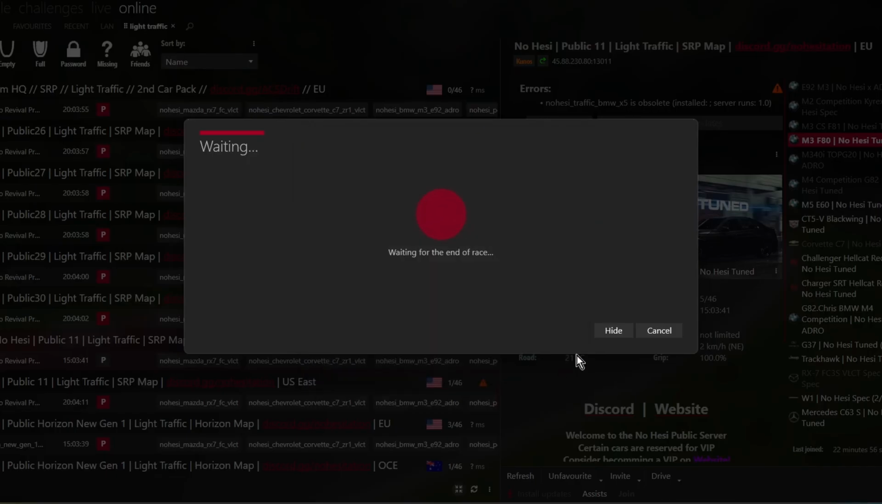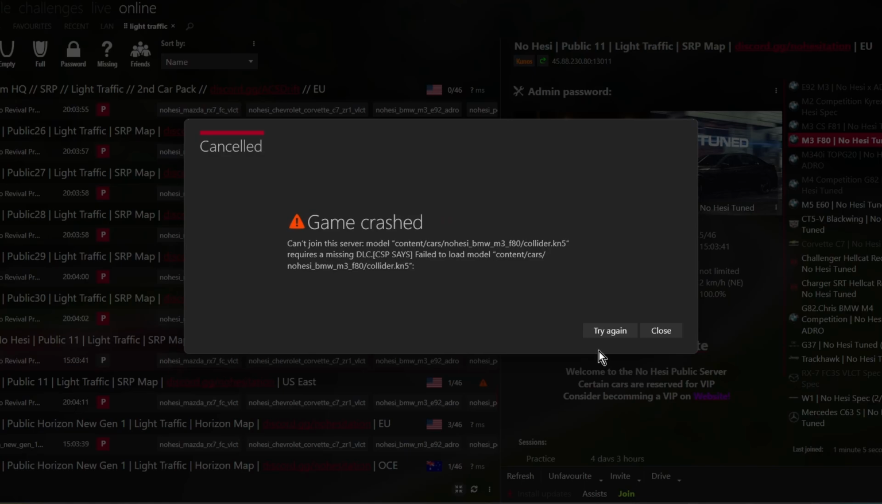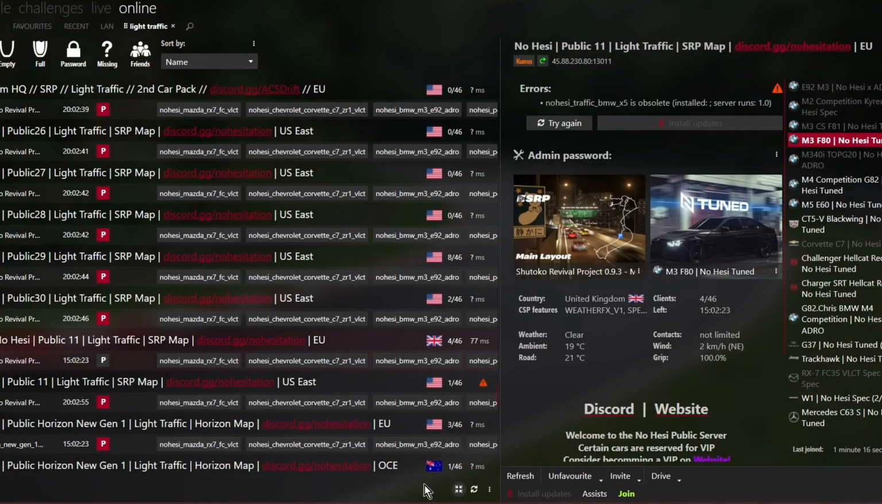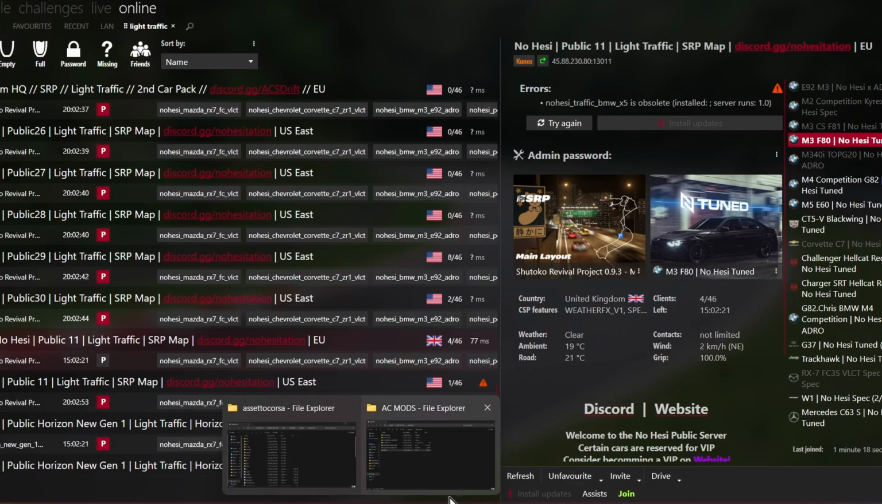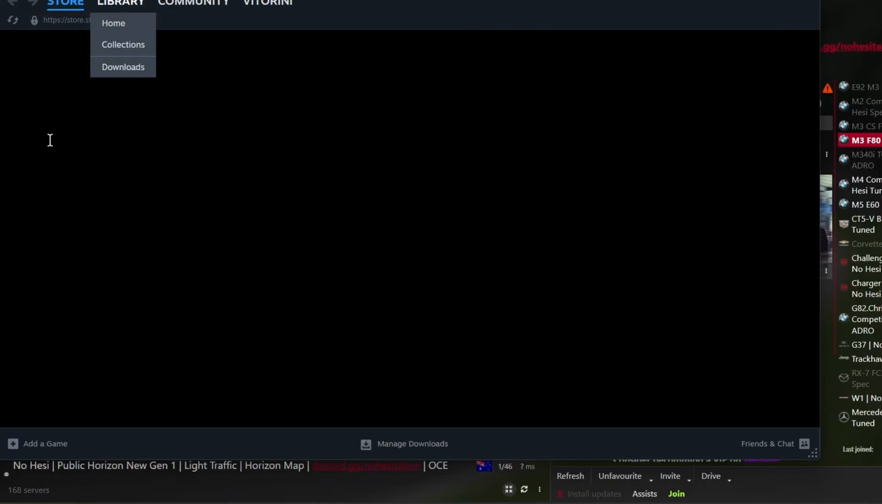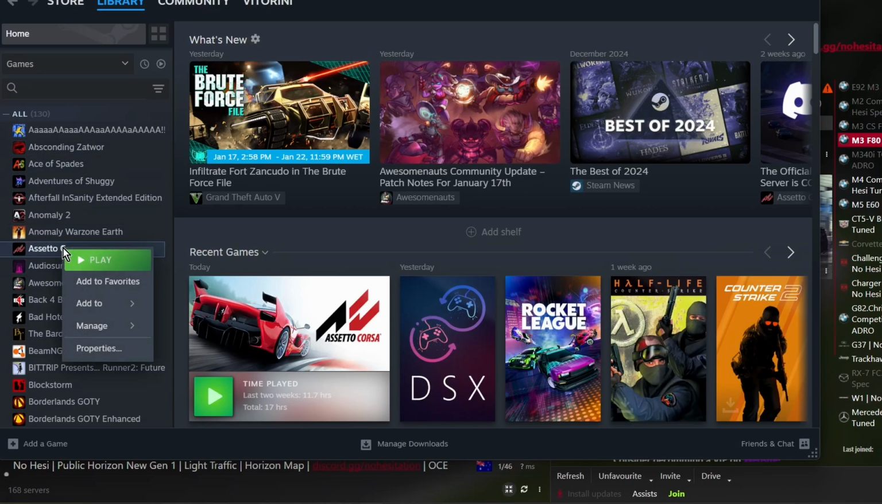Okay, you want to click no, so you don't need to run any validation, just ignore the error. You need to take note of the location of the car. Okay, so content cars nohesi bmw m3, so just be aware what is the car model that you'll need to fix. So this is the first way to fix this, going one by one, fixing the cars that require the DLC.